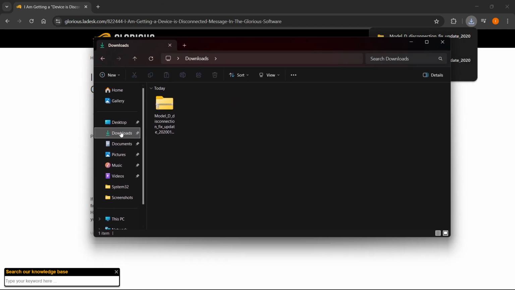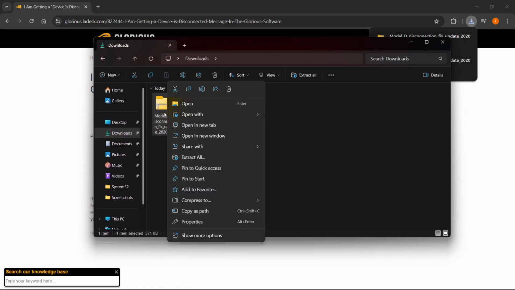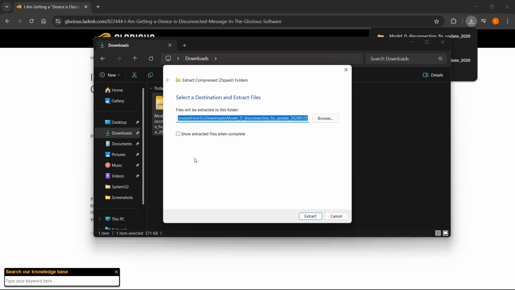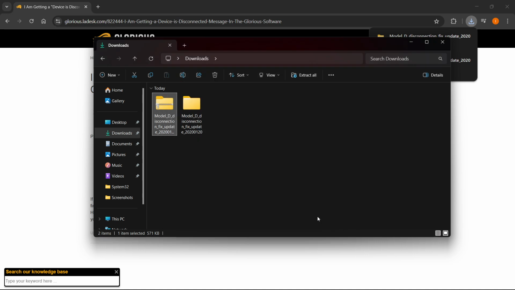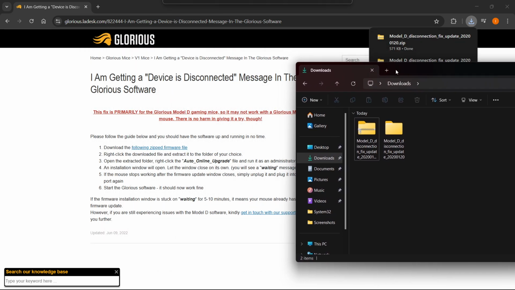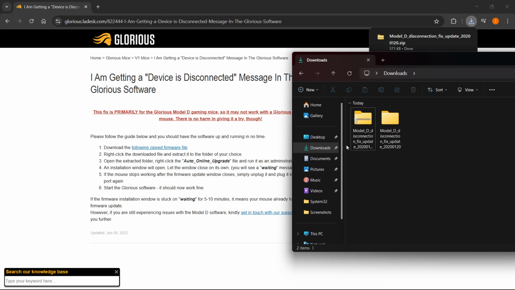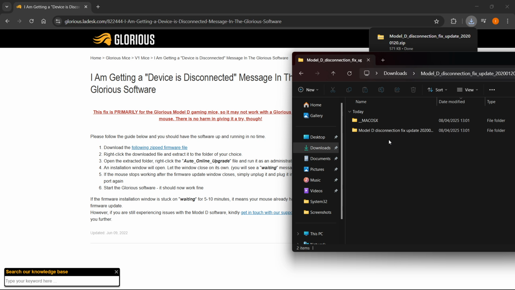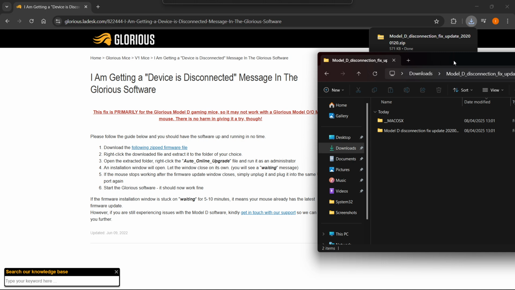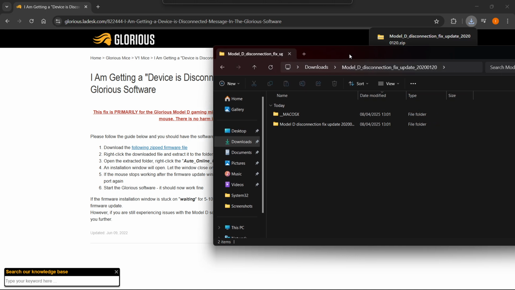So you'll have this under Downloads. You want to right-click on this folder, and click Extract All, and then click Extract, and then you have a new folder which does not have a zipper on it. Now the next step is to open the extracted folder, which is this one over here, and then you want to basically right-click the Auto Online Upgrade file and run it as administrator, okay?